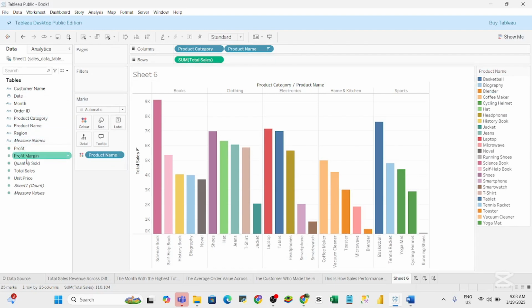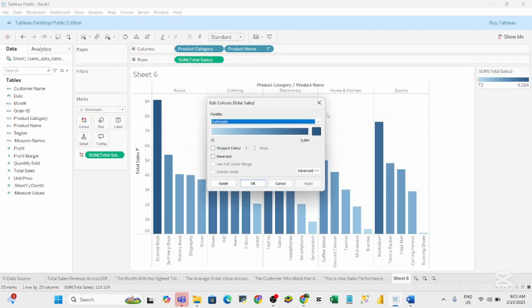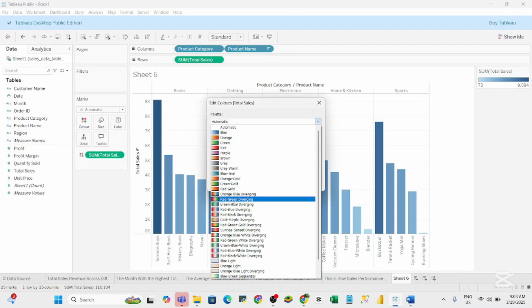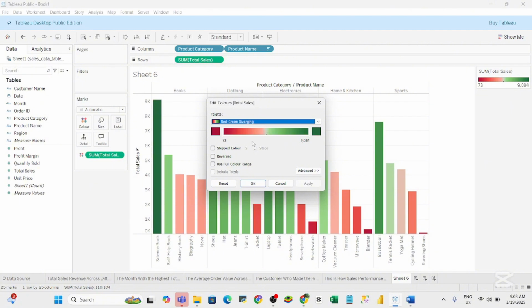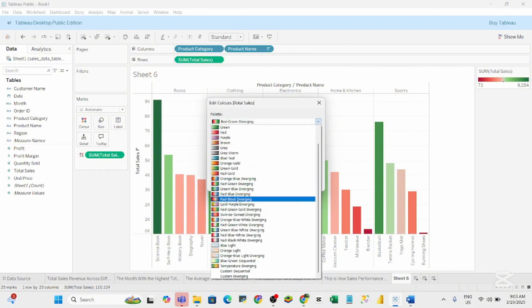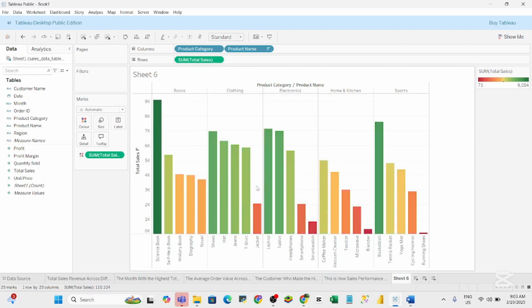I like to order my color. So based on the sales. And I want to do color. Let's stick to our color. Red, green, diverging. Okay. Or let's say we add some gold. Change to red, green, gold, diverging. Let's see how it looks. Yeah, I think that one looks quite cute.